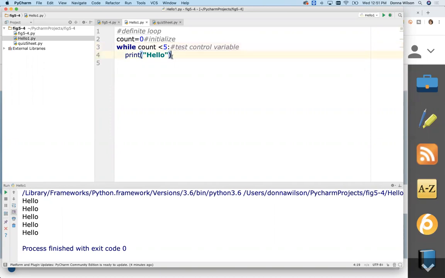Okay, so alter the count, right? So how would I do that? Count, I could say plus equals 1, or I could say count equals count plus 1, right? Same thing. That's just a shortcut. So now let's see what happens.